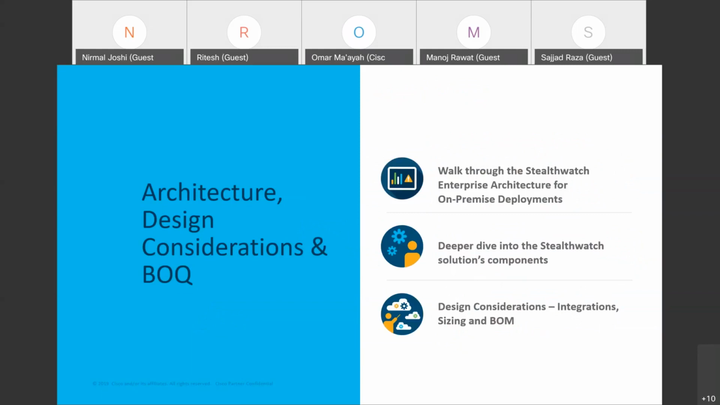So guys, please feel free to ask your questions to Omar. He's there to help us. Before we move on to the demo, you are probably a little curious to know how this thing works. What does the architecture look like? How do we create the BOQ, and so on and so forth?